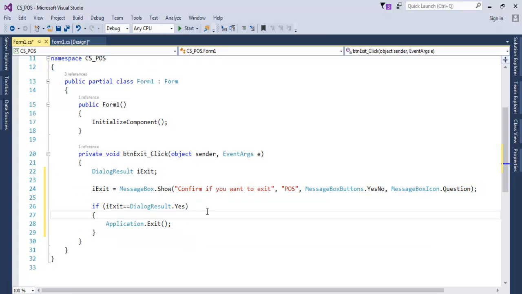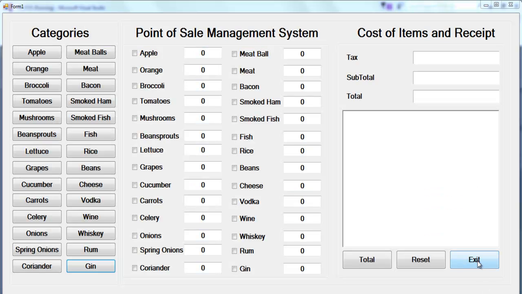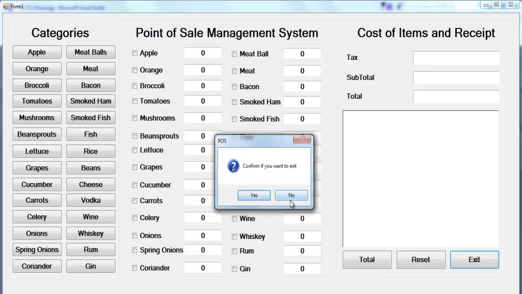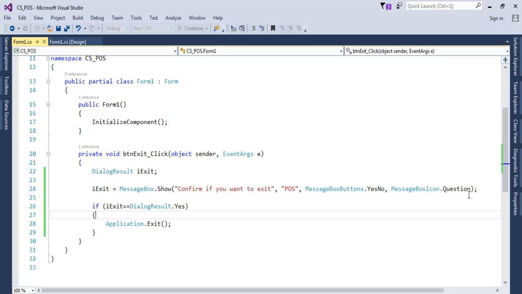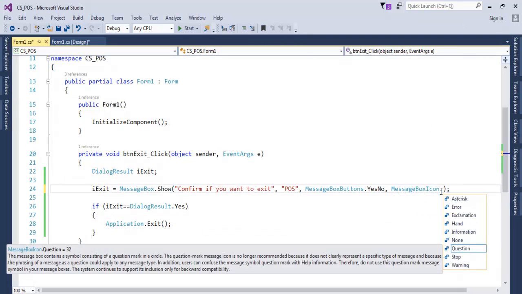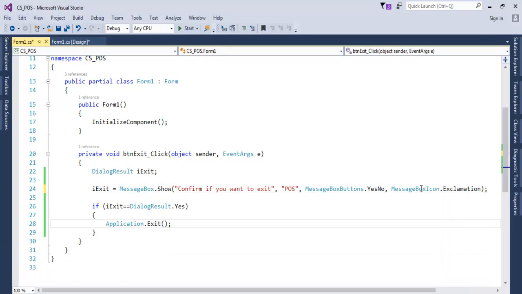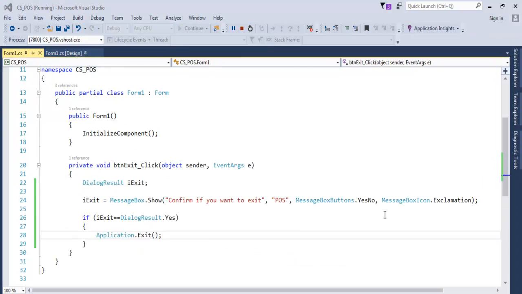If I want to run it now, let's give that a try and see. We click on the exit button. There we go. You can always say no, or you can exit. Okay, confirm if you want to exit. See the question mark there? You can even change it. Let's say it's dot exclamation, this one here. The choice is yours, so you can always try those various methods out.